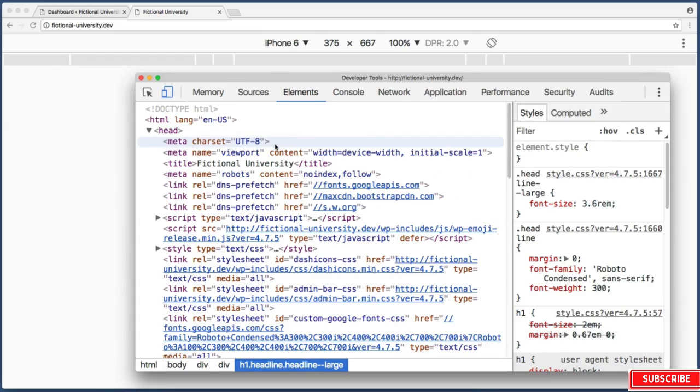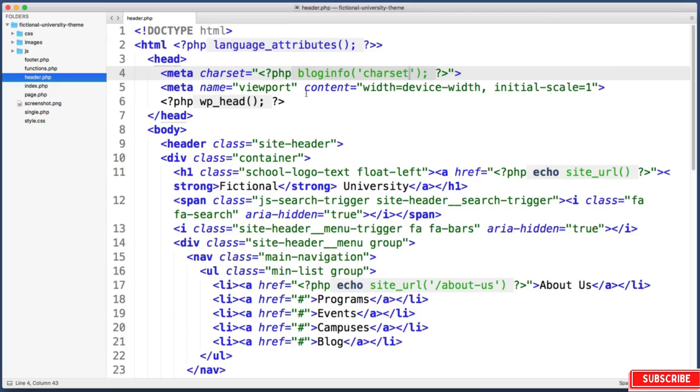So back in our text editor in header.php, I want you to find the opening body tag and in between the letter Y and the greater than symbol, let's add a space and drop into PHP. And what we're going to do is call a WordPress function named body_class.